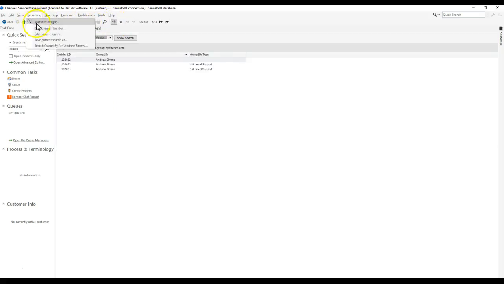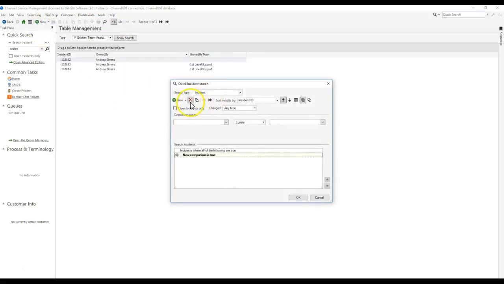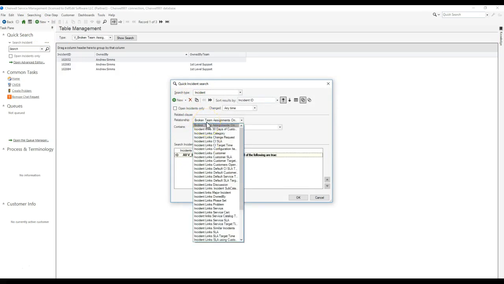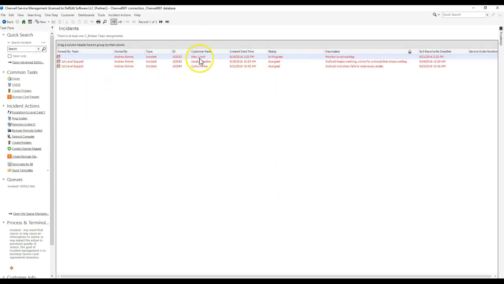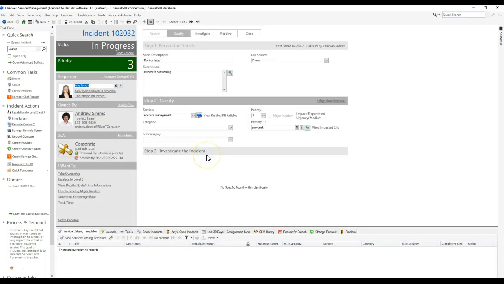And now for the big main event, we have a relationship on incident. I want to be able to use a related clause, and there it is. That's what I wanted the entire time. That's why this video is now 36 minutes: I want to be able to search for incidents with a related clause that there's at least one broken team assignment. And when I do that, I get my 3 tickets that are broken. Here's the one I was looking at earlier, and when I click on it, instead of getting our lookup table business object form, we get the actual incident.